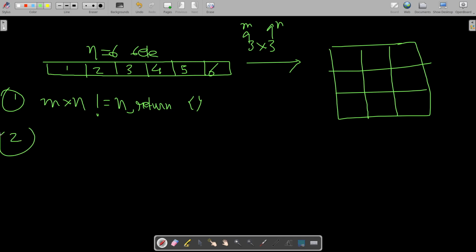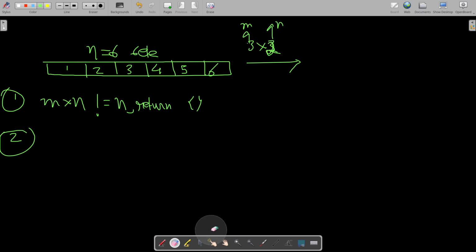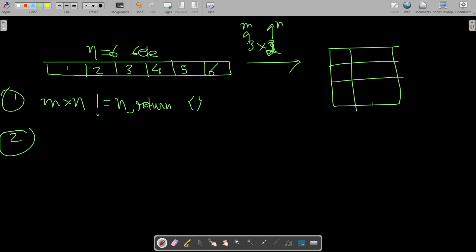Then the second case would be if it is possible. Suppose it is 3 cross 2, so m is 3 and n is 2. We have to create an array like this with 3 rows and 2 columns. So we can fit this into this 2D array. So how are we going to proceed?